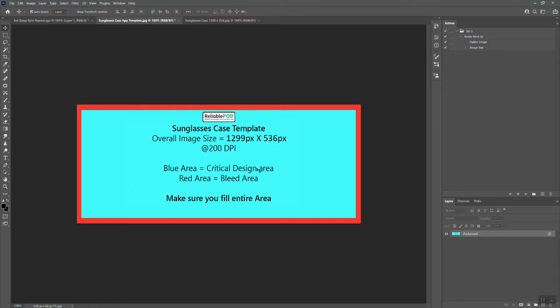You'll also notice that we've got the blue area, which is what we refer to as the critical image area. Anything that you place in here on your design will definitely be printed. The red area is the bleed area, and this might not be printed. So just be aware, if it's something you want definitely printing, make sure it's in the blue area.